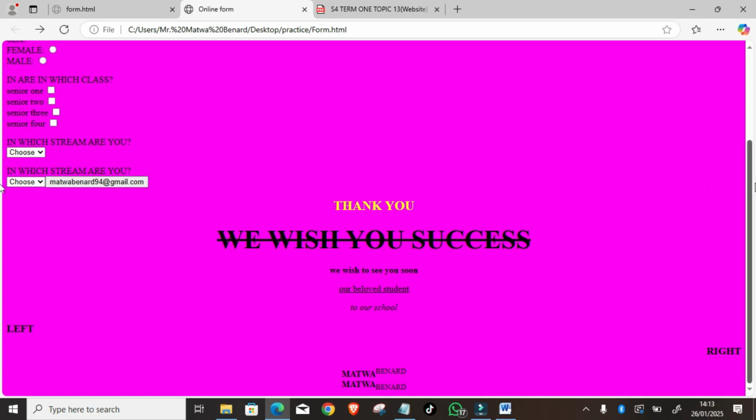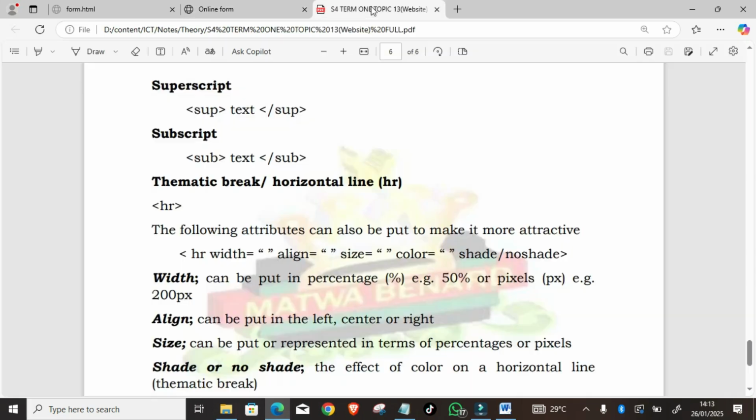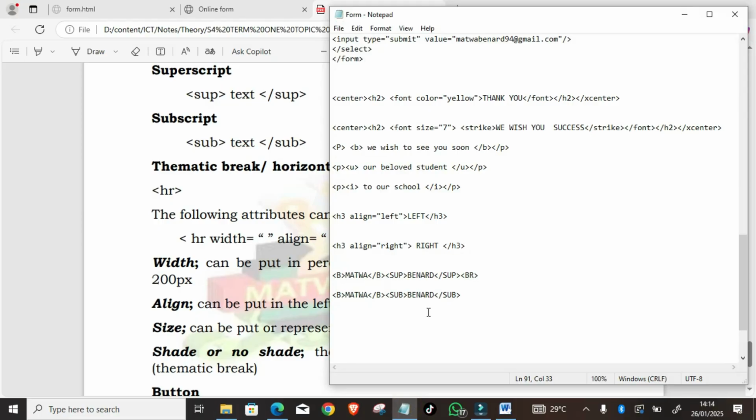So that is it. And now we go to the next one, the thematic break, or the horizontal line. The horizontal line, I usually use it to differentiate between the header and the footer of the web page. Before I go into it, working with fonts doesn't necessarily mean that you can only do it like this.